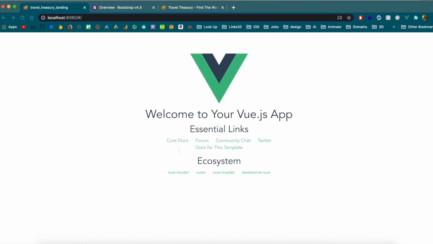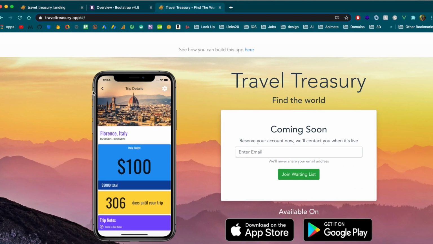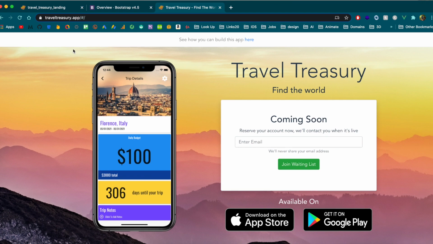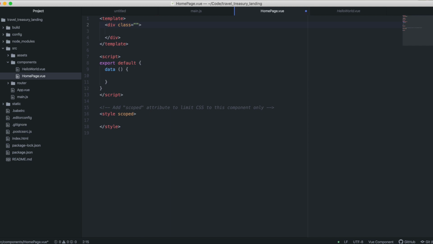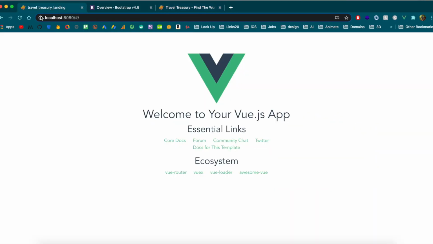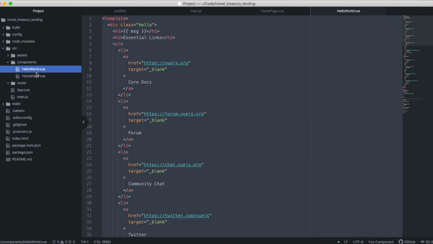So again, the app that we're going to be building is going to finally look like this. So it is just going to be one component. Now, if we go into the template here and just add a div and put text in it that just says hello, and then we go back to our app, you'll see nothing actually changes. So let's get it so the app is actually loading our home page and not this hello view page.